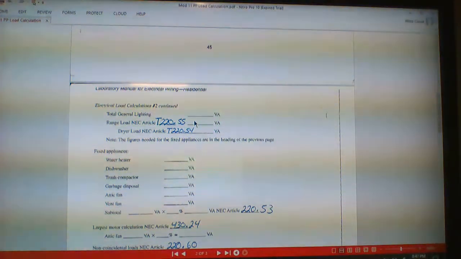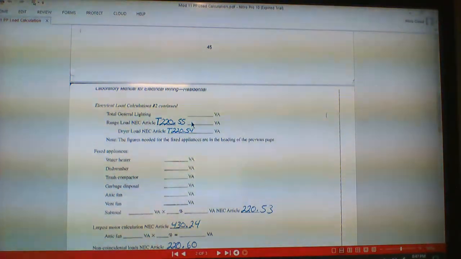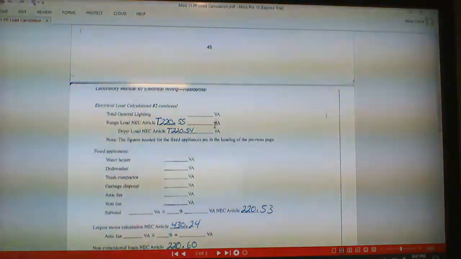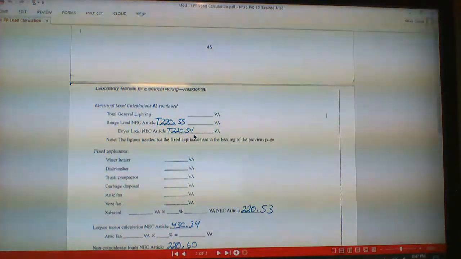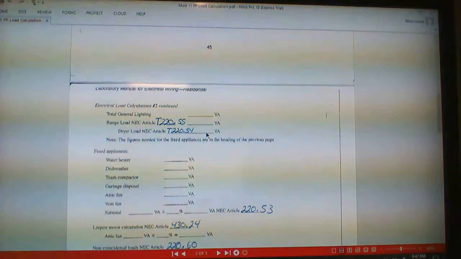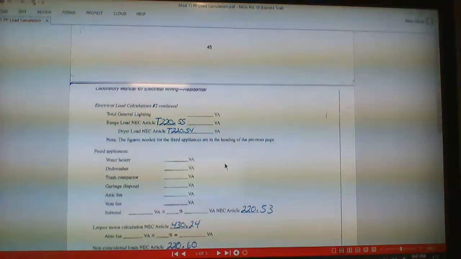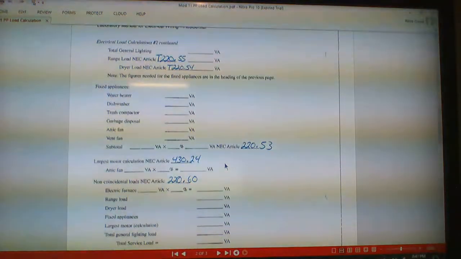For our range on table 220.55, we're going to take what it said there in column C, which is going to be 8,000. For my dryer, I had more than 5,000, so we're going to go to 6,000. That's what my nameplate rating is. So that takes care of our range and our dryer.